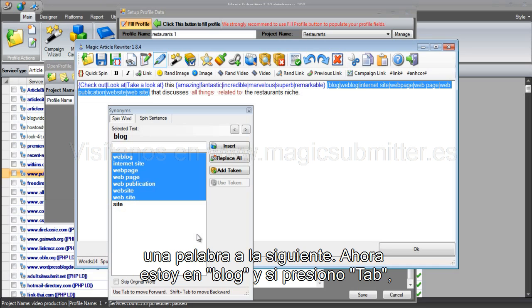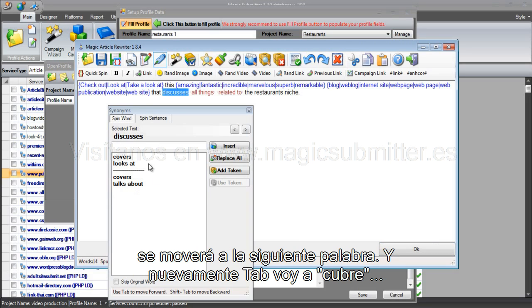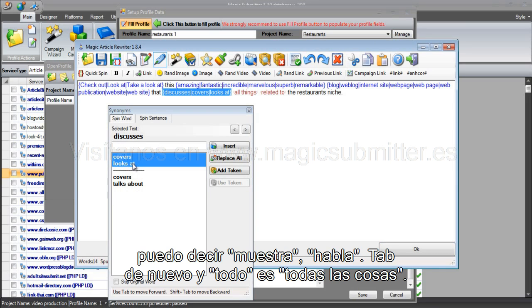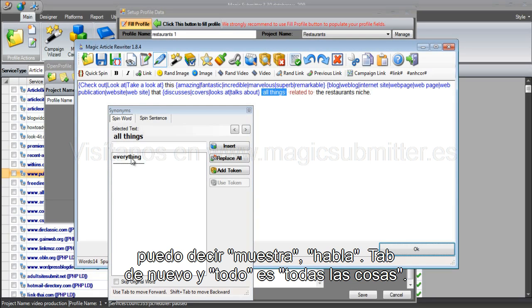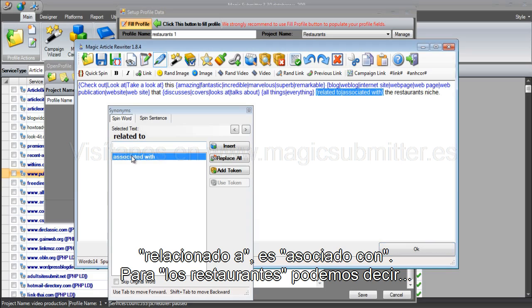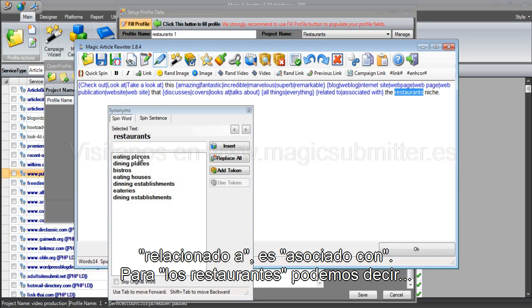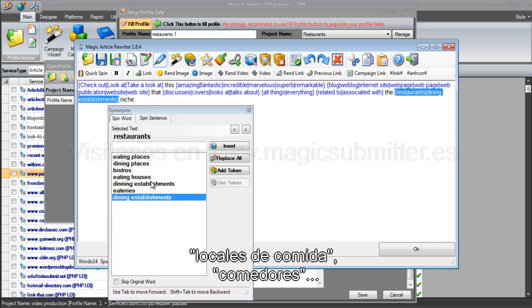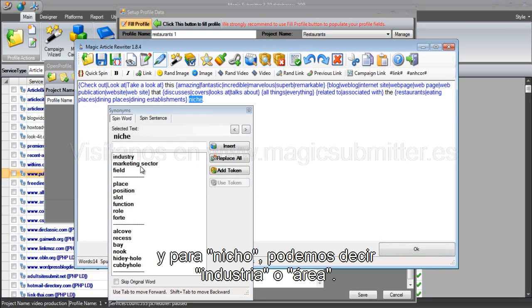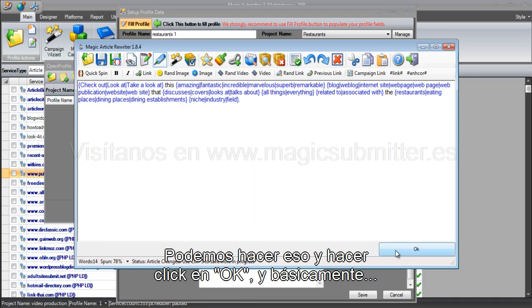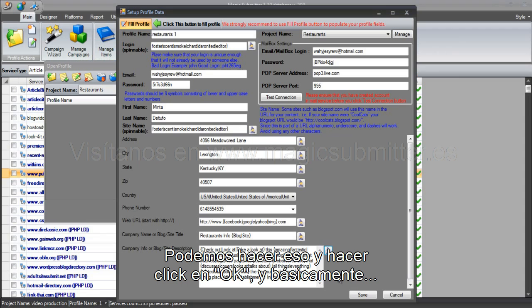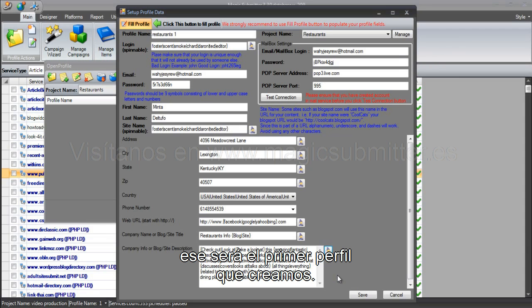If I want to press tab, it'll move to the next word, and tab again moves me to covers. I can say looks at, talks about, press tab again, all things is everything, related to is associated with, the restaurants, we could say the dining establishments, the eating places, dining places, let's just say niche, industry or field. Okay, so we can do that there, and we can click OK, and basically that's going to be the first profile created right there.